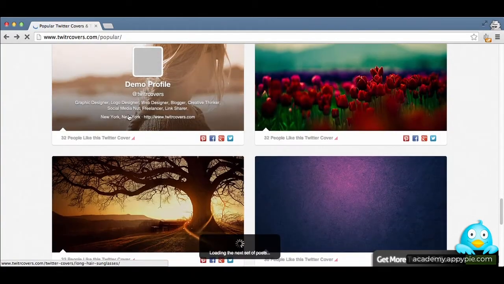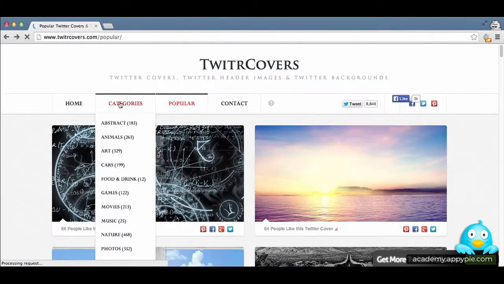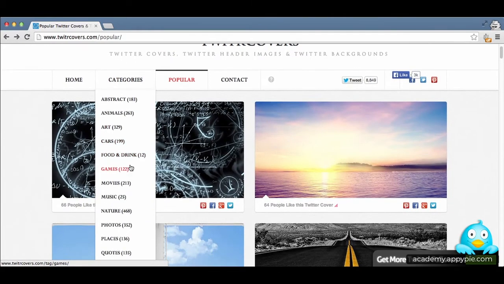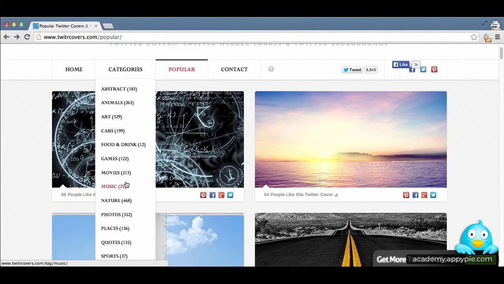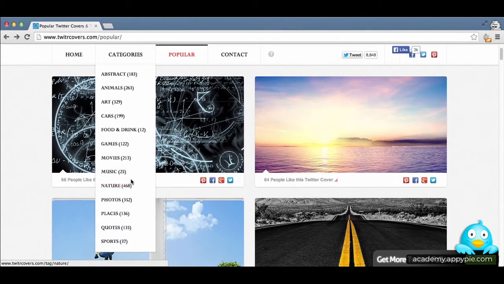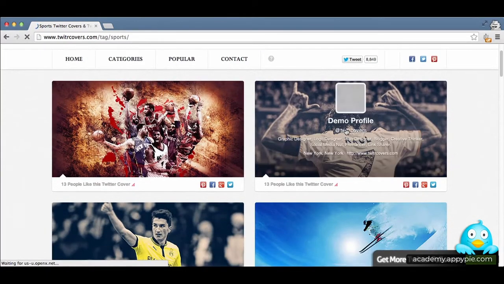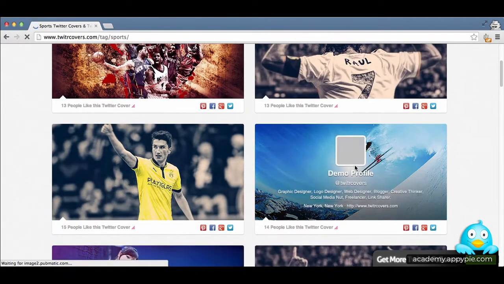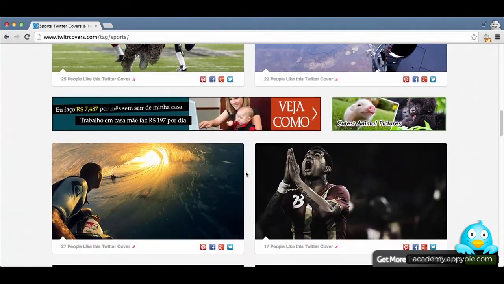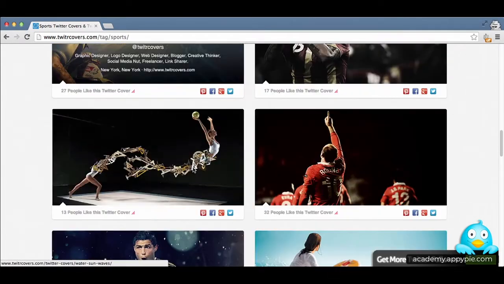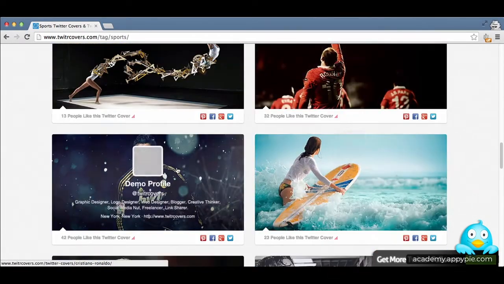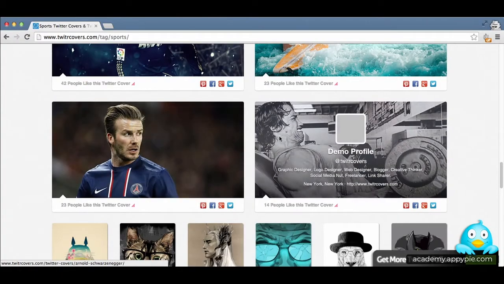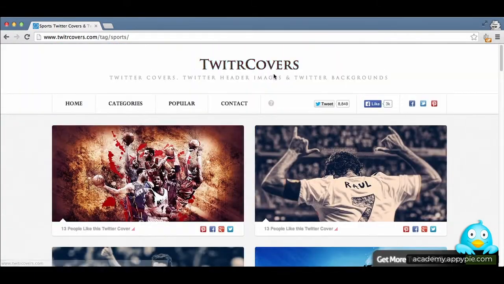You can browse categories. Let me head back up to that navigation bar. Browse categories, so that it suits your Twitter account. If you have an account about a sport account, you would obviously come to sports. Find something simple that works and simply upload it to your account. Very simple, very easy, and yeah, just a great resource. So that is Twitter covers.